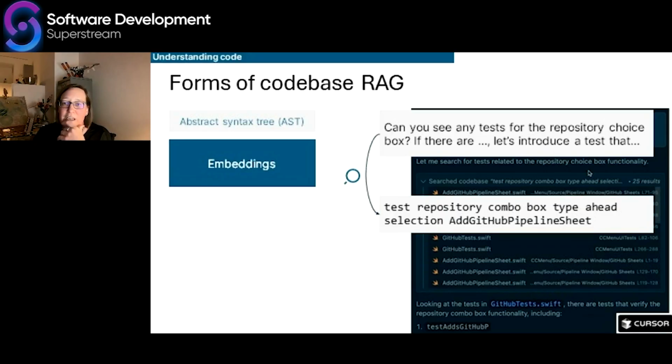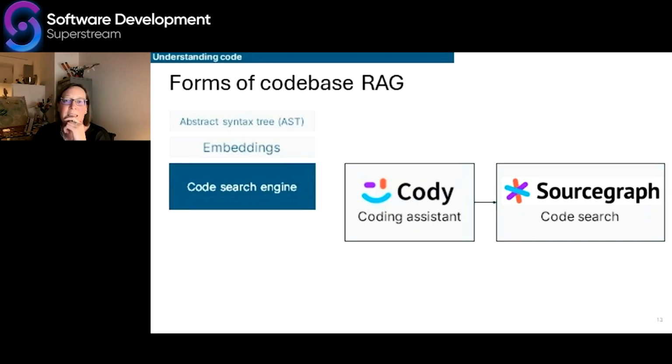Here's another example, again from Cursor, where I'm asking a question: can you see any tests for the repository choice box? And you see it's breaking it down for me into a search query that is not only taking what I'm typing right now, but also taking some context from previous parts of the conversation. And then again, just finding relevant snippets for my problem.